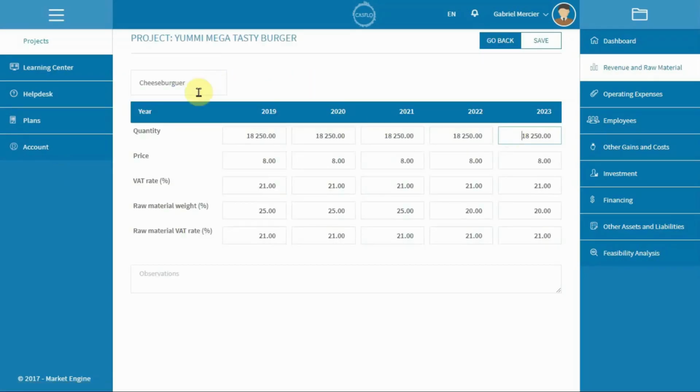Tip 2. You can use the observations field to write something that may help you remember what you are editing. If after some time you want to go back to it, it may help you trace back your initial thoughts.